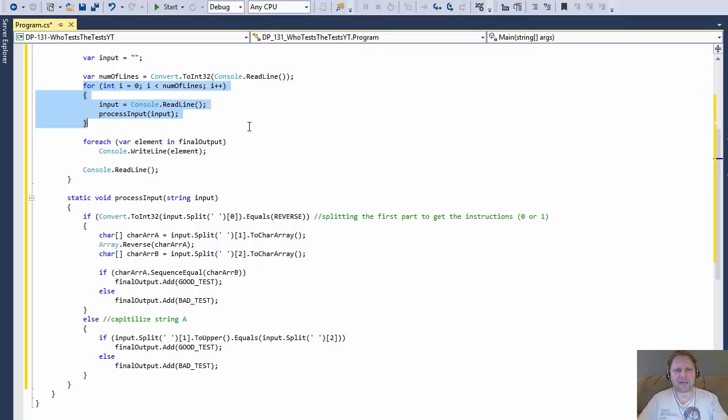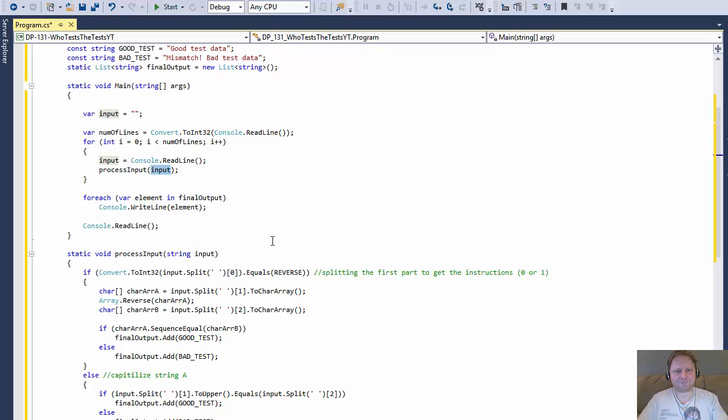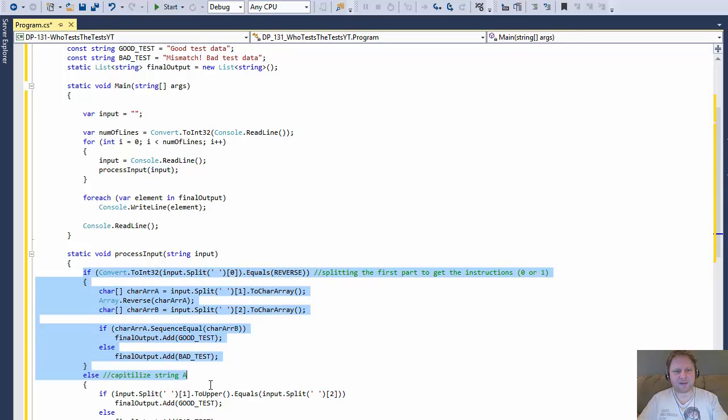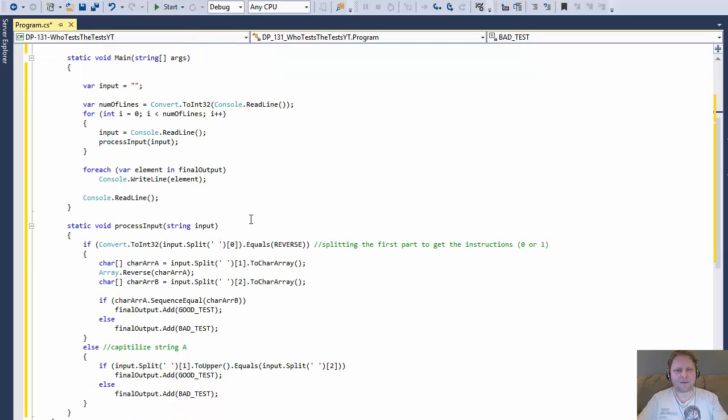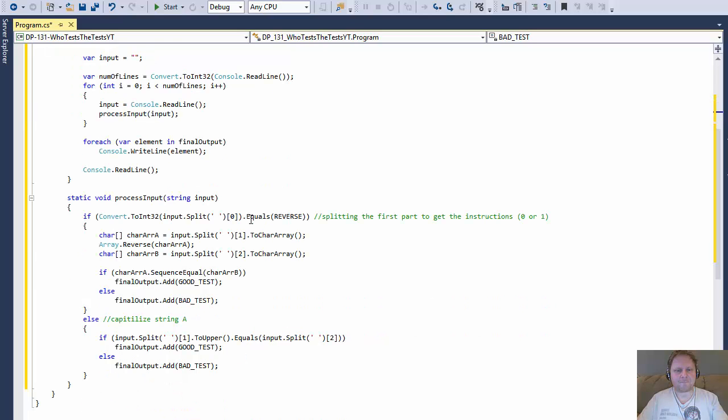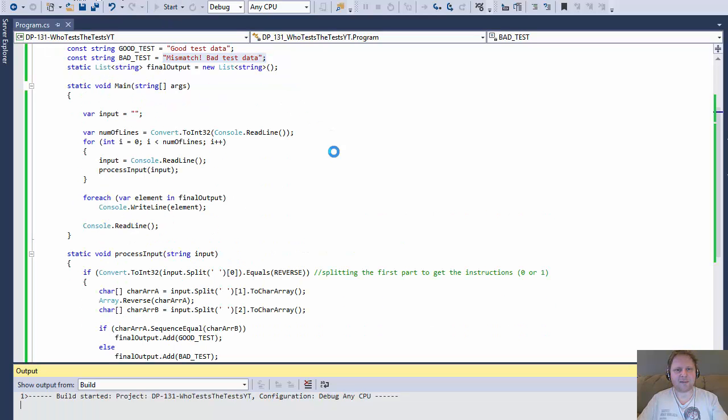Alright, so over here we loop as many times as the user wants us to, which we capture the input in number of lines. With each iteration we call the process input method or function with the input in it. So we store the input based on our conditional statements. It's going to be either good test data or mismatch bad test data. And yeah, so let's run that. Let's see what we get.